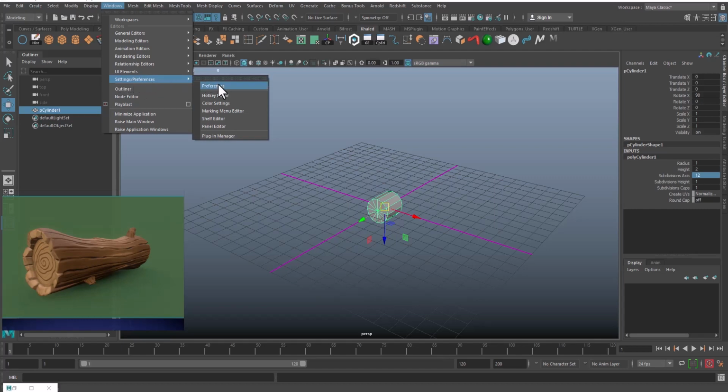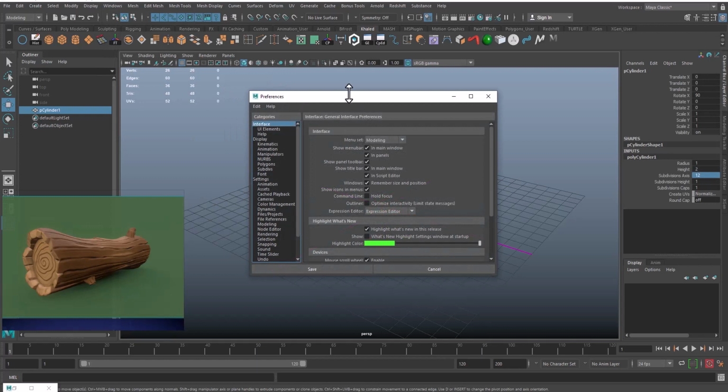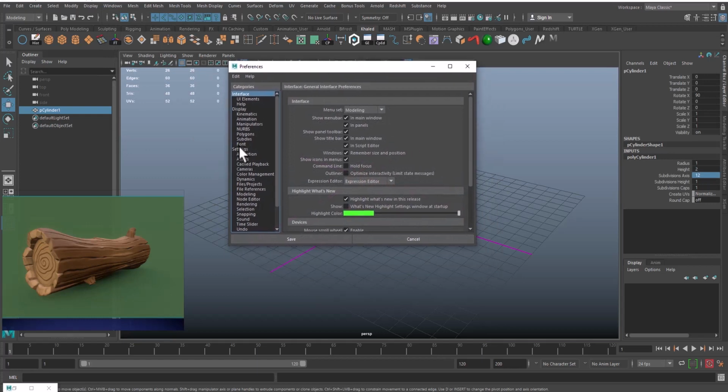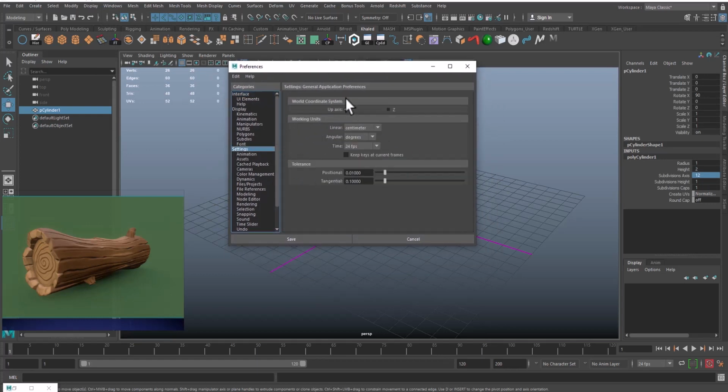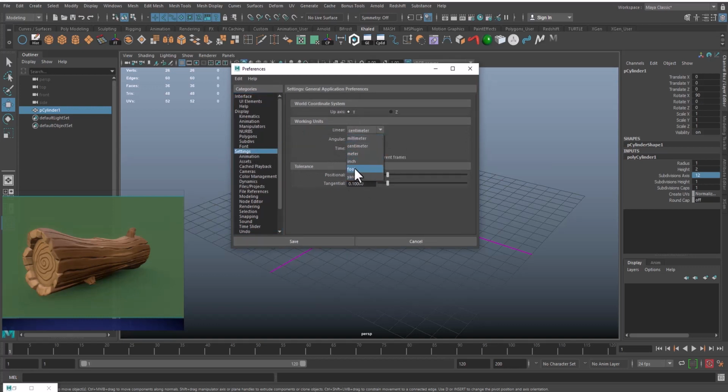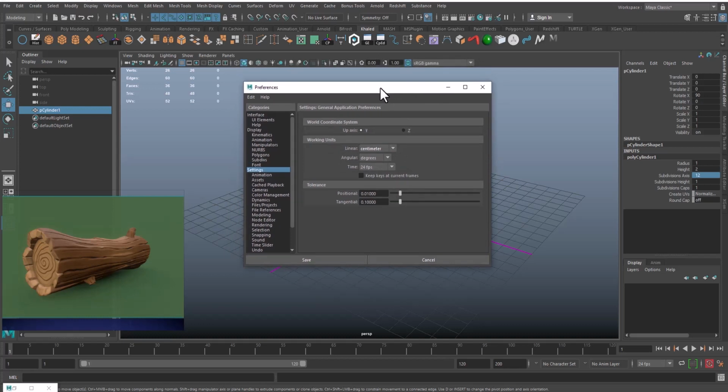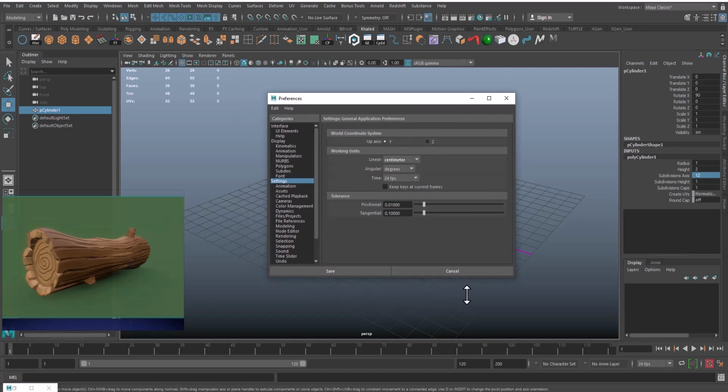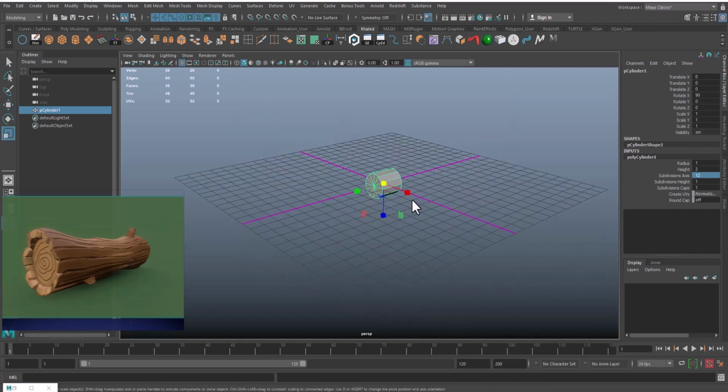So in order to set up our scale here, we go to preferences, and in settings, you can see here that we have a bunch of measure units, and we'll stick with centimeters because by default Maya is measured by centimeters. That's what we go for.